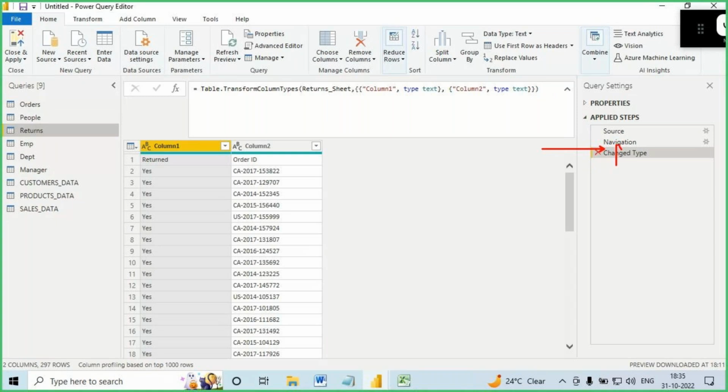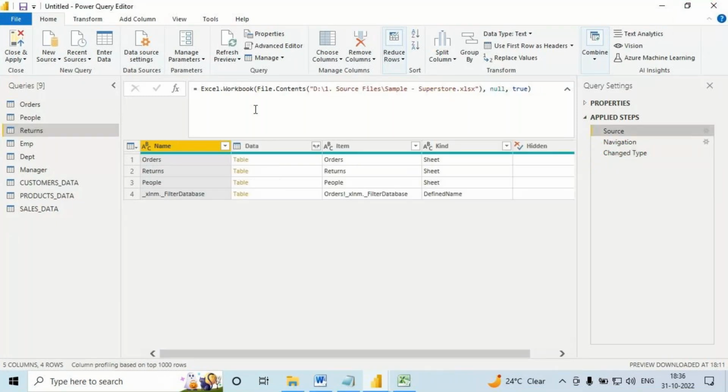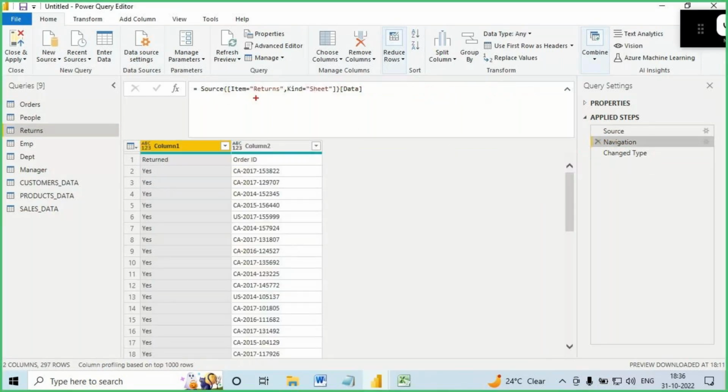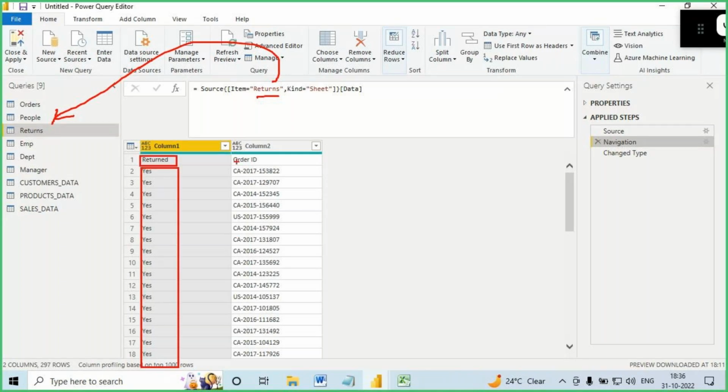Promoted headers. Same story here also. First step is source. Where is it getting from? Excel sample superstore. Second step is navigation. Which sheet data does it have? Return sheet data. But here again the same problem. First row is text, remaining rows are what? Text. First row is text, remaining rows are what? Text. Actually, this is not the data.